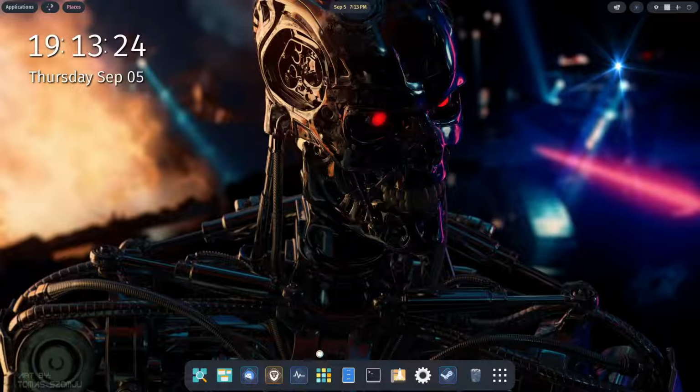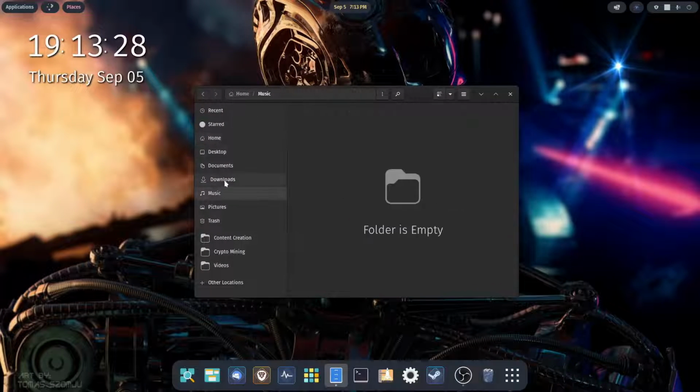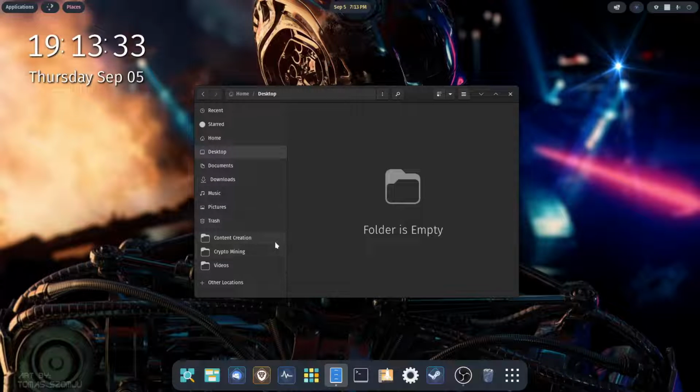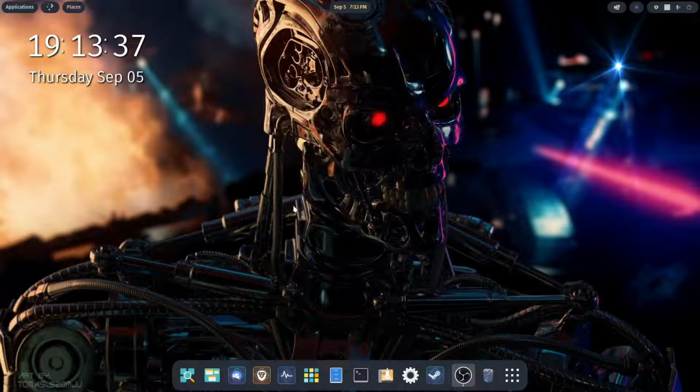All the directories have been allocated to their proper location, so I can come in here and check music, downloads, documents, desktop, everything's fine.